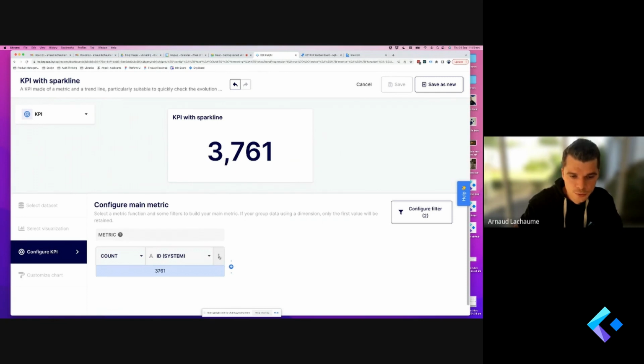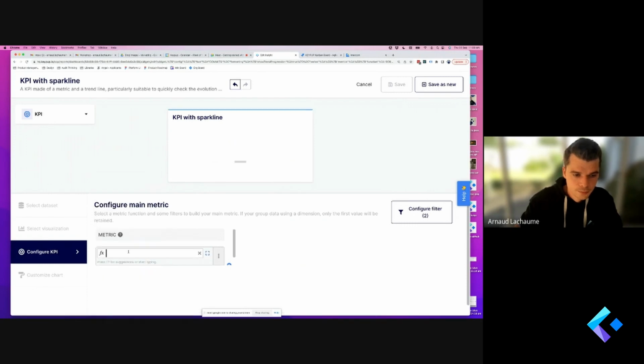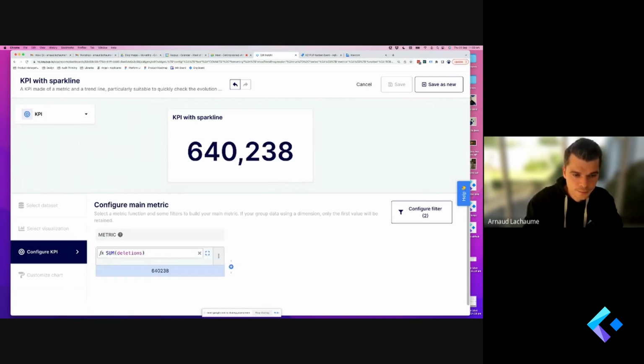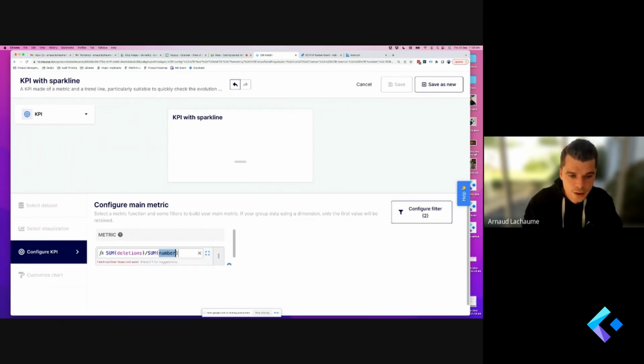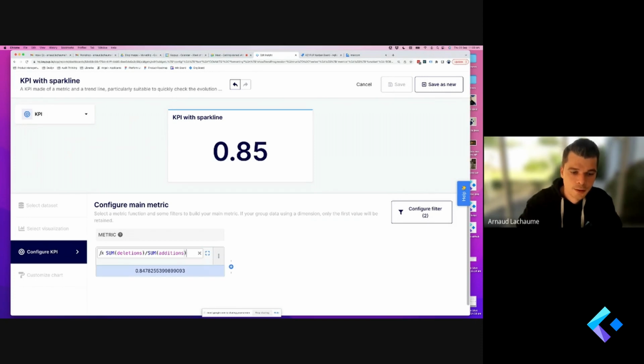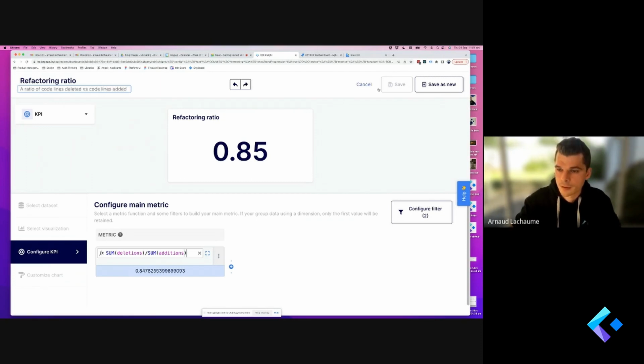And now what we want to do is sum the number of deletions divided by the sum of additions. And we are pretty much done. I'm going to name it refactoring ratio. Here, I'm going to just explain that it's a ratio of code lines deleted versus code lines added. And I'm going to save that.